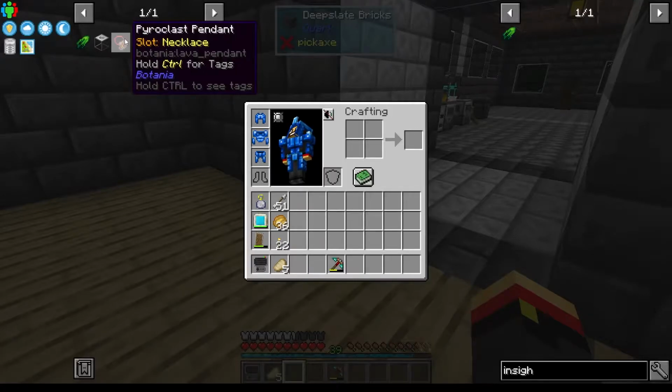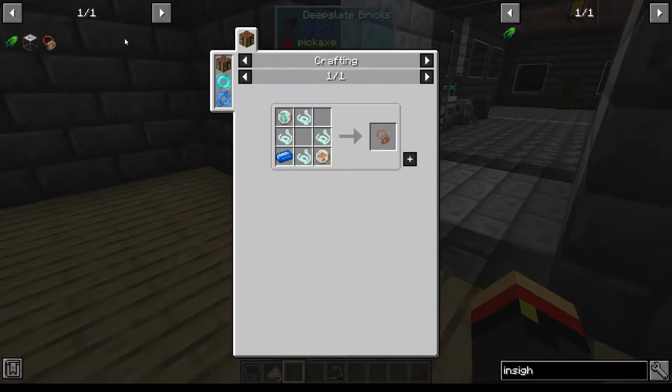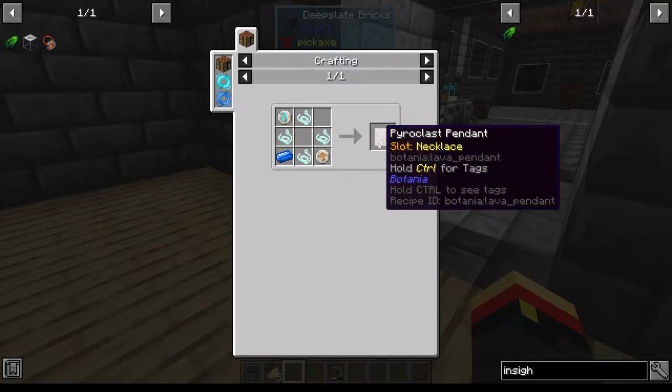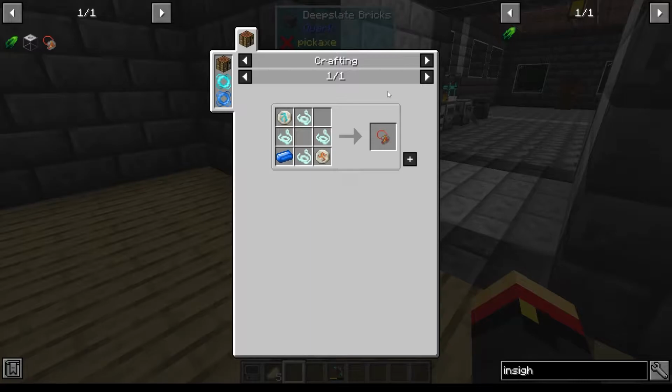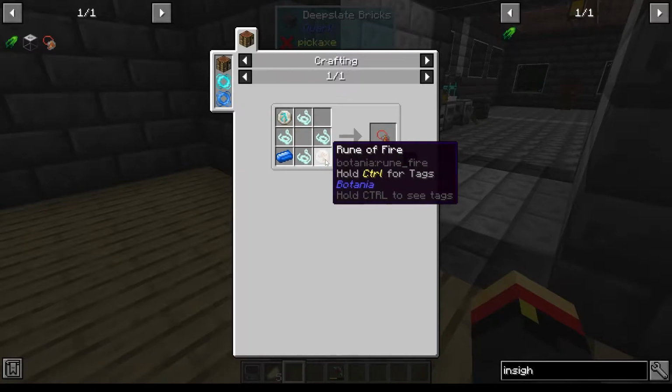Before I do that though, I want to make this Pyroclastic Pendant. This thing will allow me to absorb, or it'll basically put out any fire. If I catch fire from like a blaze or a ghast, it will put me out immediately with some mana from my tablet. So it's a very nice thing.